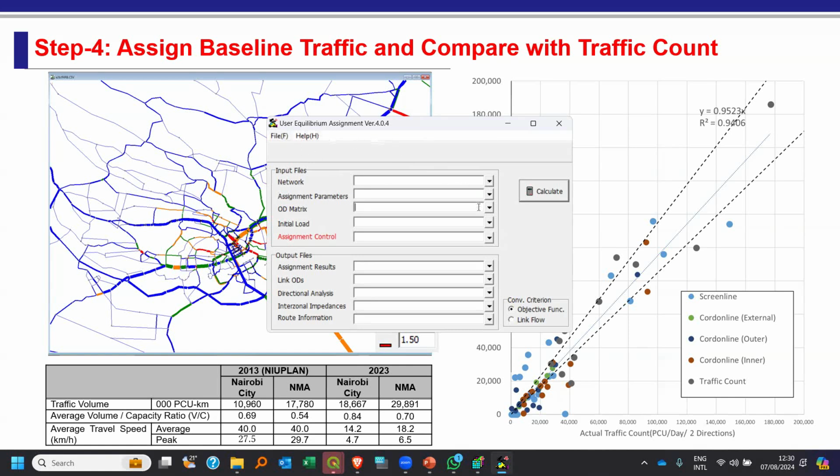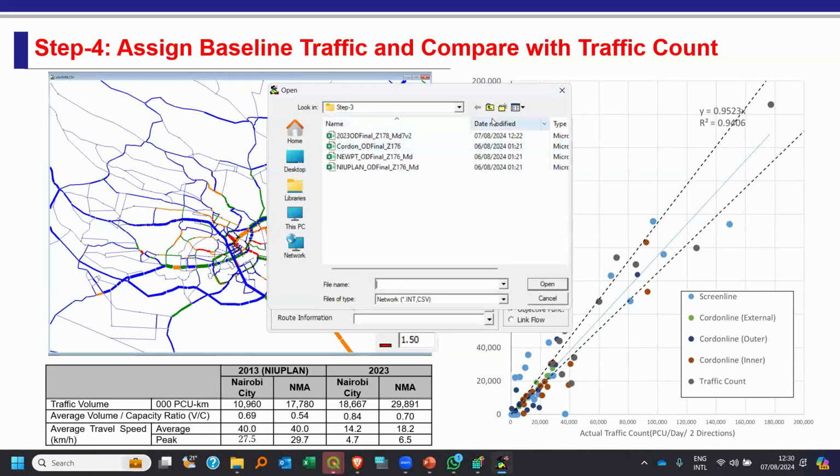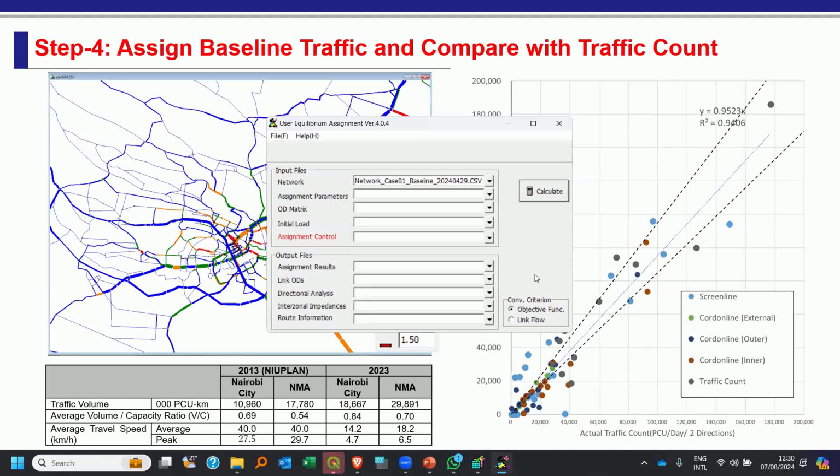So in the user equilibrium application on the network, you will navigate to folder step 4, then select network case 01 baseline. In step 4, you'll find these two files. So our network is the baseline, network baseline. Open.